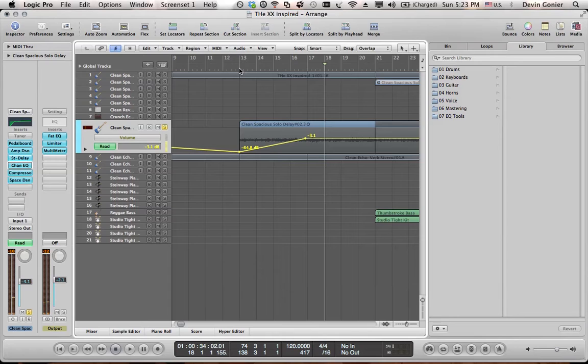So right there, we've basically already automated the volume of this project, and that automation will be that way for as long as I leave it that way, essentially. Now notice when we're doing automation, right now we have the setting to read, which basically just means it's going to read whatever the graphical changes I make will be.